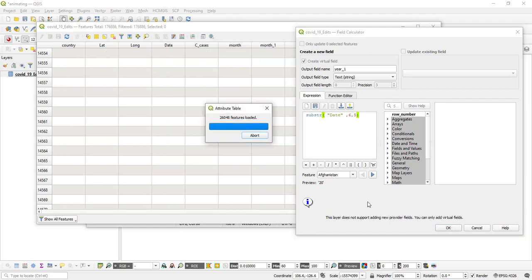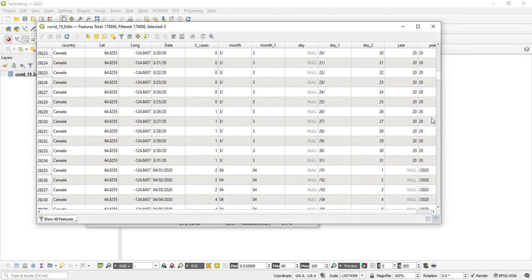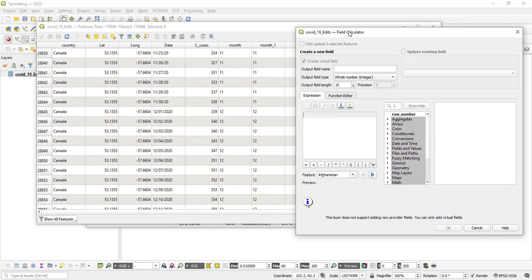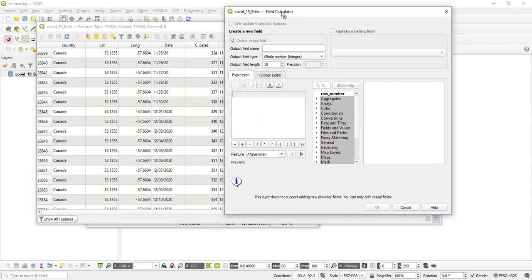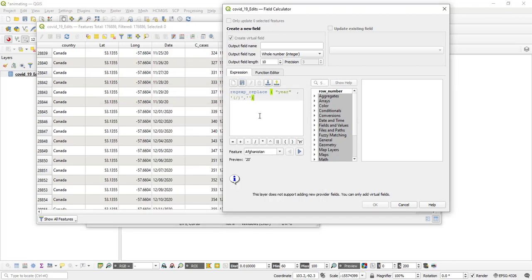And then I will run it once more. Once I run it, of course it will take some time. So after some time, you see these slashes I've been telling you about. So we need to delete them. So I'll open up my field calculator. Of course, I will just come here, and then I copy this. Then when I copy this, I'll paste it here. But this time I will use year 1.